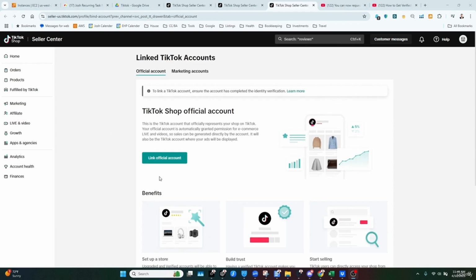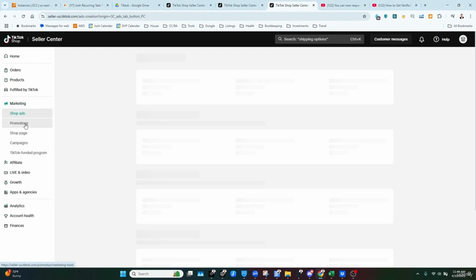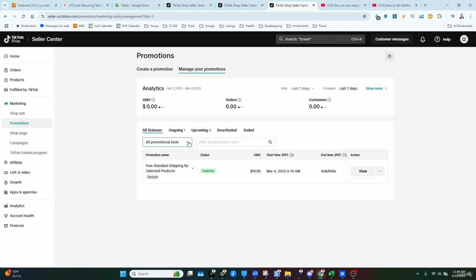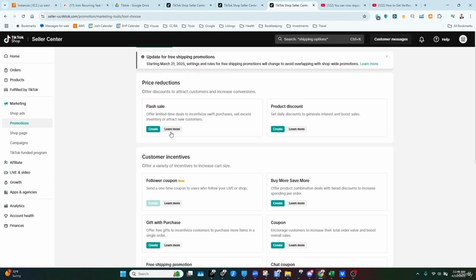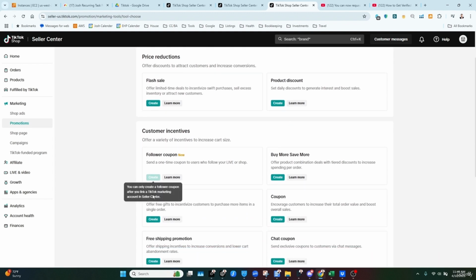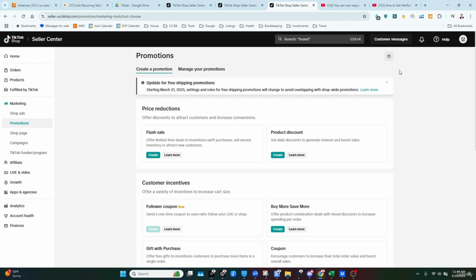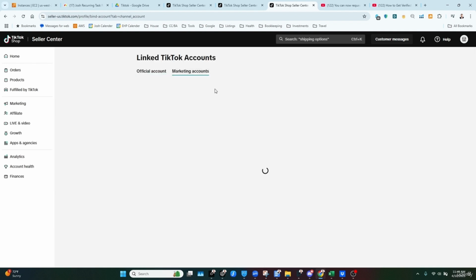So once you're verified and you do link your official account, you'll also be able to have access to different promotions. So you can go to your marketing, and then you can go to the promotions tab. Right? And then you can see you can create a promotion. Now you can't create every promotion unless you link a marketing account, and to link a marketing account, you're just going to go again to my account, linked accounts, and you can link a marketing account.